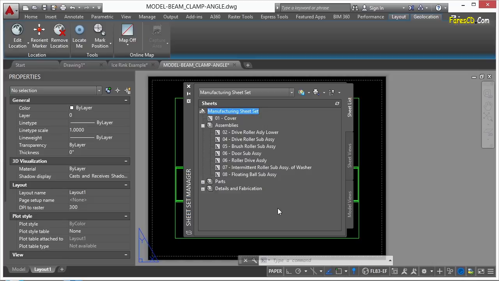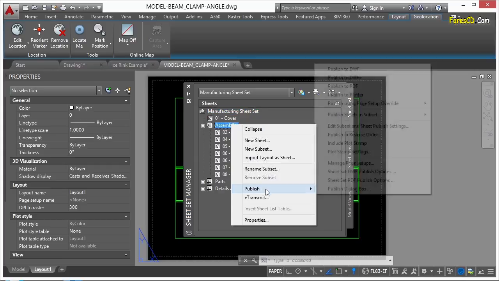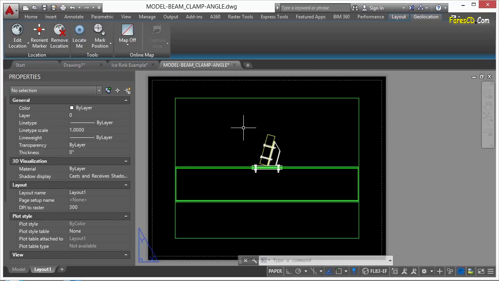Let's also say that you need someone to print all the assemblies from your project. So you can tell them, hey, print all the assemblies. Well, it's real easy for them. They come to assemblies, right click, and they go to publish. So that's how you create a sheet set.